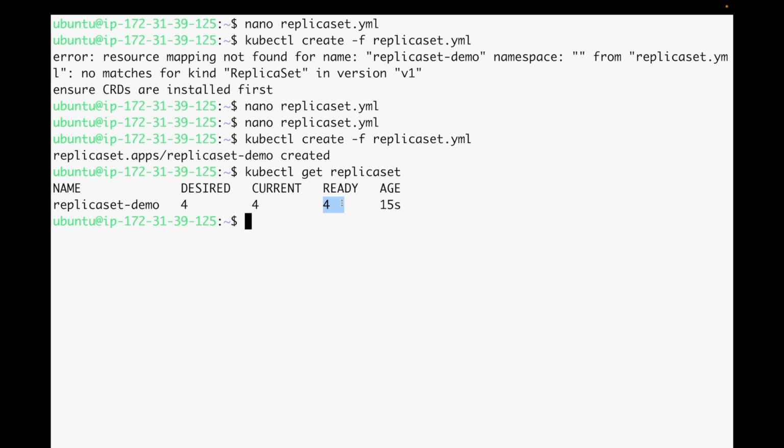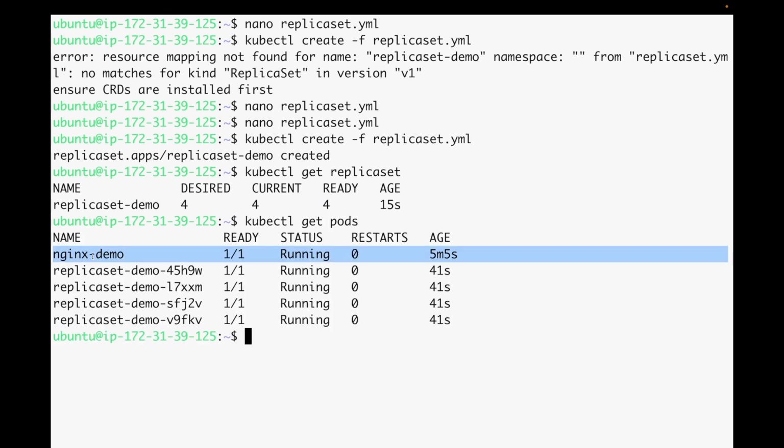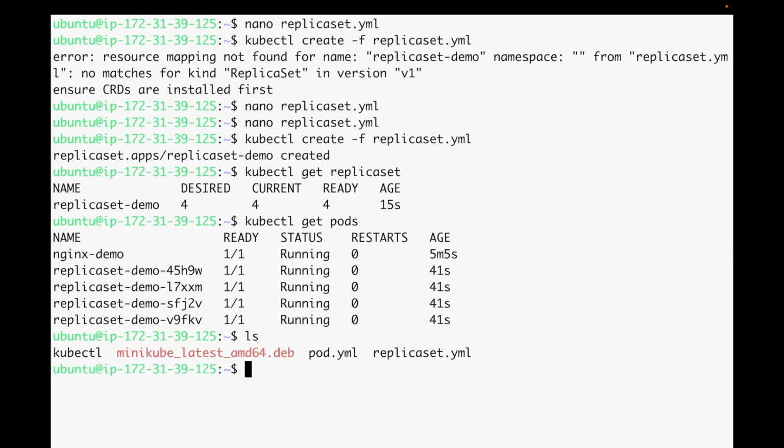Now if I run the get pod command, you will see that I have 5 pods running. The first pod was from the earlier file, and the remaining 4 pods are coming from the replica set. So we have the Nginx demo one that we created earlier, and 4 pods that we created using the replica set. Now note the naming convention for the replica set pods, followed by some randomly generated letters and numbers that make up the unique identifier for the name.